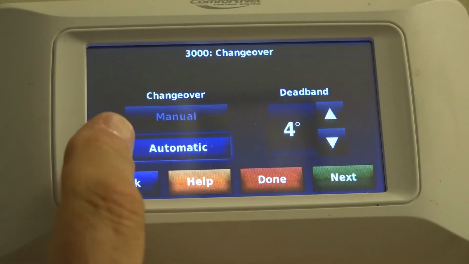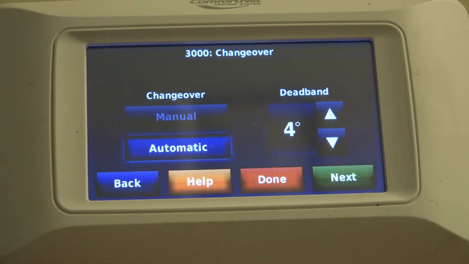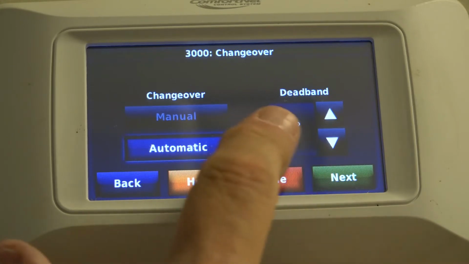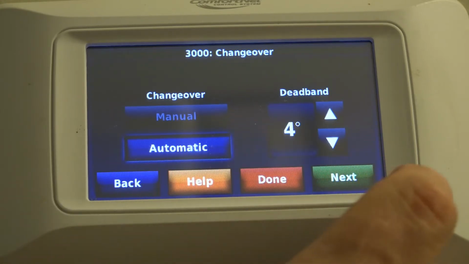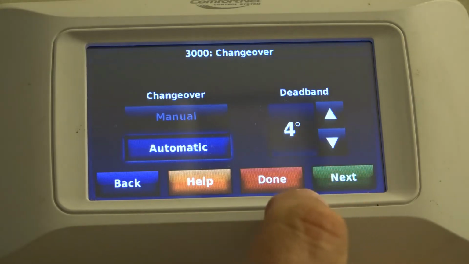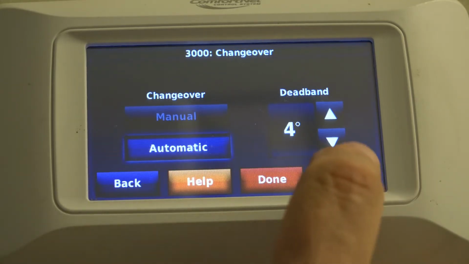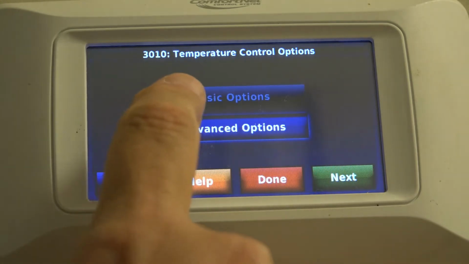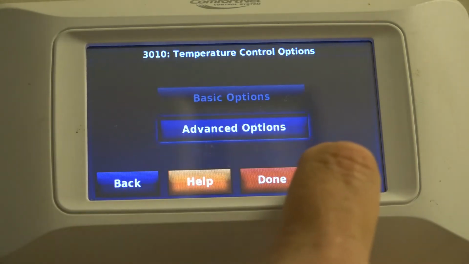Here I can change it from automatic to manual changeover. I could change my dead bands in between heating and cooling. I recommend 4 degrees, just leave it there. That way the system doesn't fight itself if it's in automatic auto changeover. I usually go into advanced options.